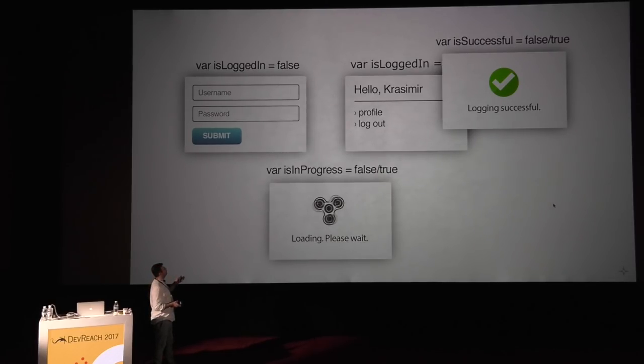Because we have this user object, this isLoggedIn flag. And we think, OK, this flag is true in these two screens. isInProgress is false. So can we say that when isInProgress is false and isLoggedIn is true, then we display the screen? So even now when I'm saying this, it sounds a little bit complicated, right?